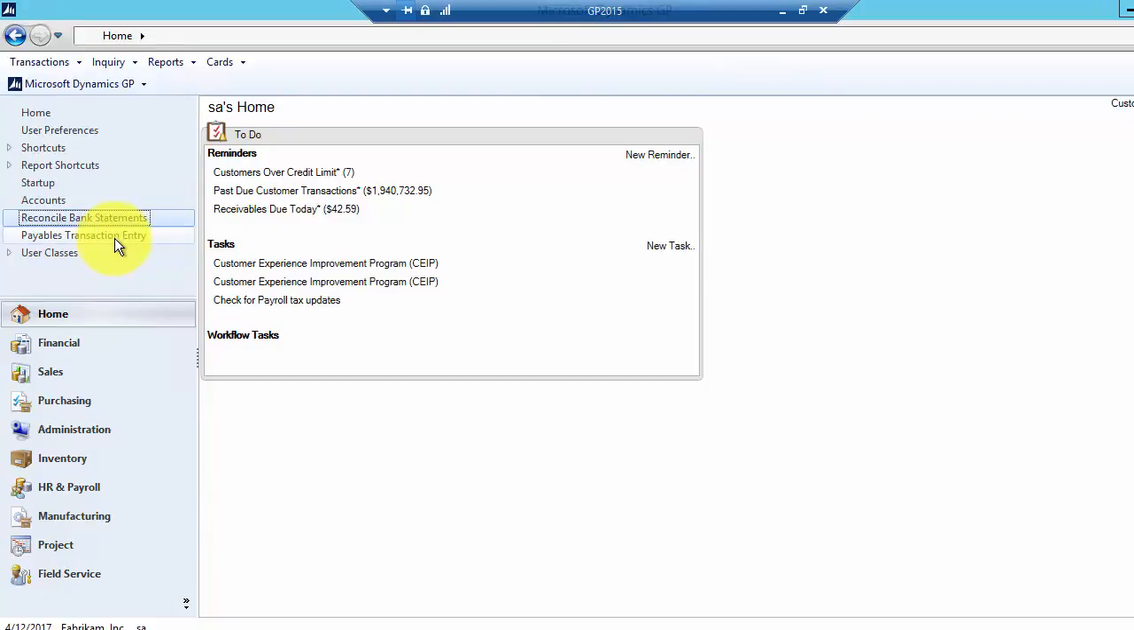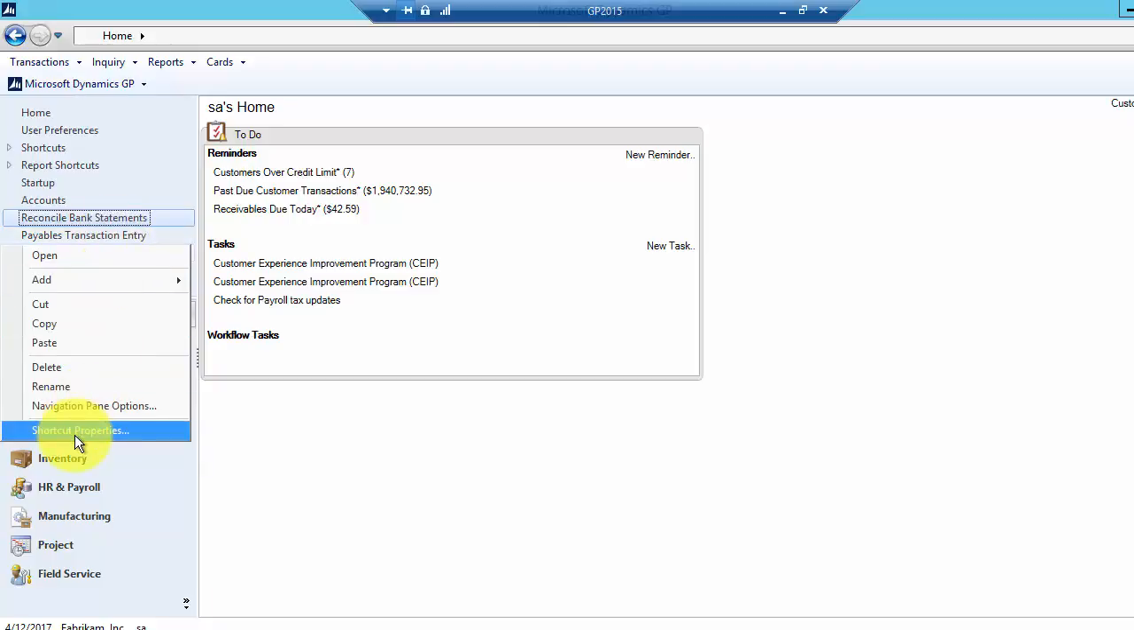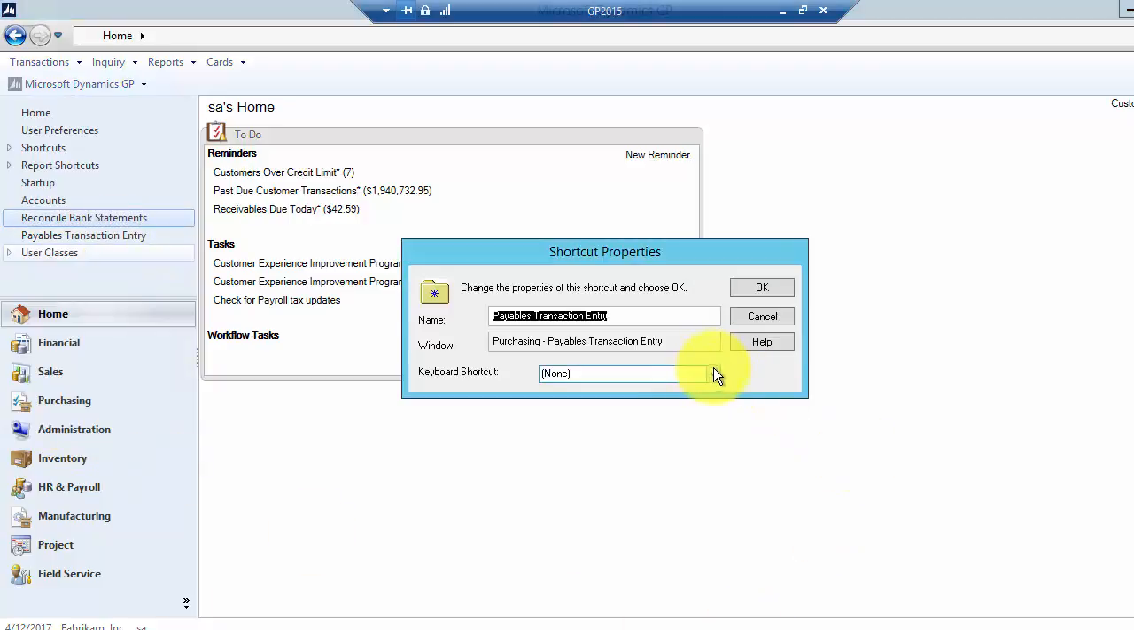So how do I make those changes? Go to Shortcut Properties, and I can set that to my F10 key. So every time I hit F10, it opens Payables Transaction Entry.